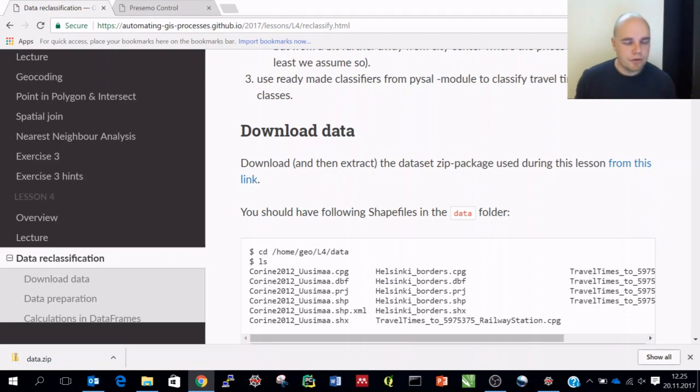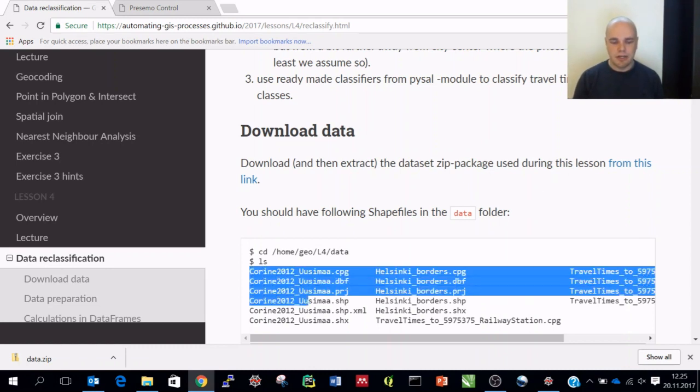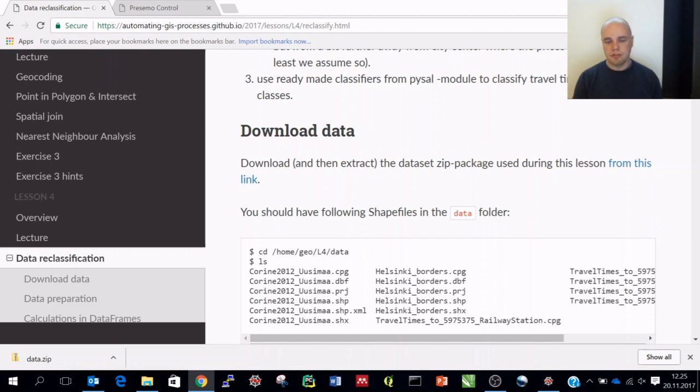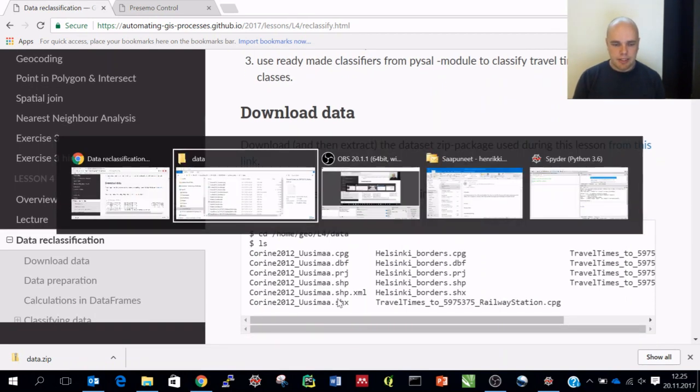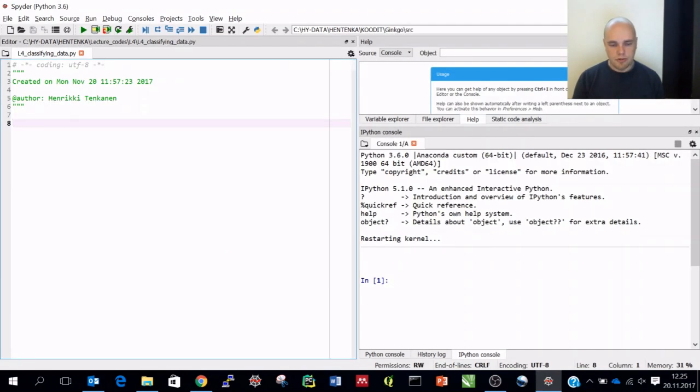What we want to do first is start classifying this land cover layer data, this Corine 2012. And let's open Spyder. I happen to have it open already.